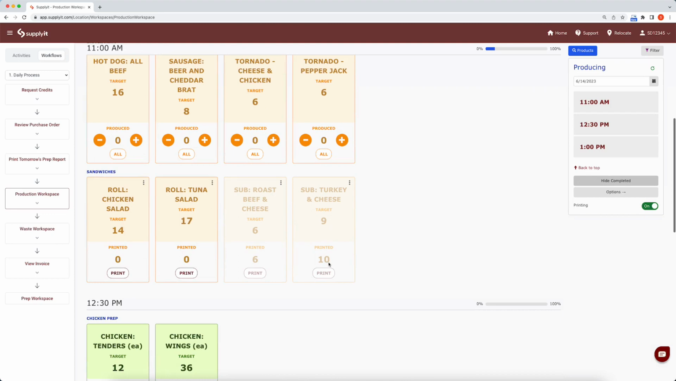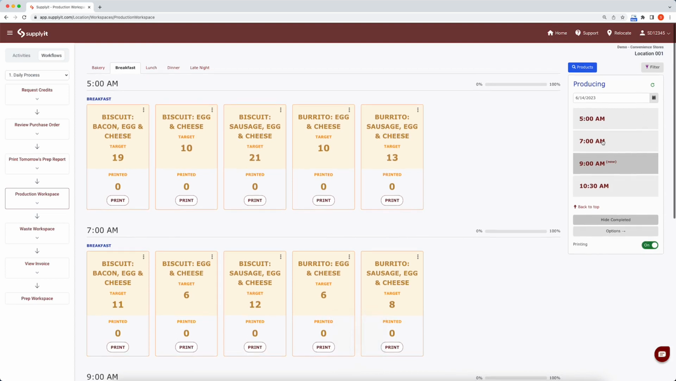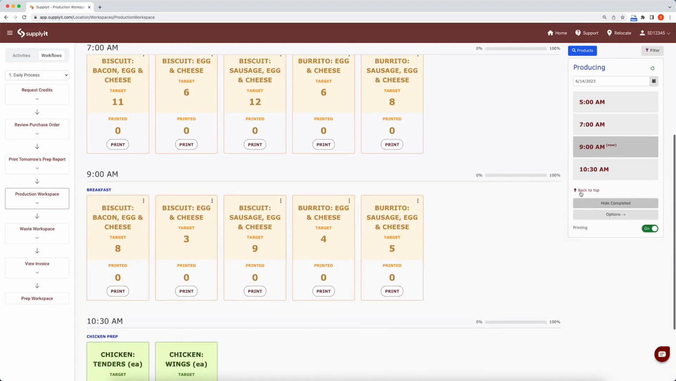Okay, other things you need to know about the workspace. You can navigate through the time periods by selecting a time. For example, in the breakfast day part, you can see the times over here on the right-hand side of your screen, and they're 5, 7, and 9 a.m. And say we want to just look at what we need to produce at 7, select the 7 a.m. time slot. Sorry, my mouse just disconnected again. And you'll see that you're brought right to what we need to produce at 7 a.m.